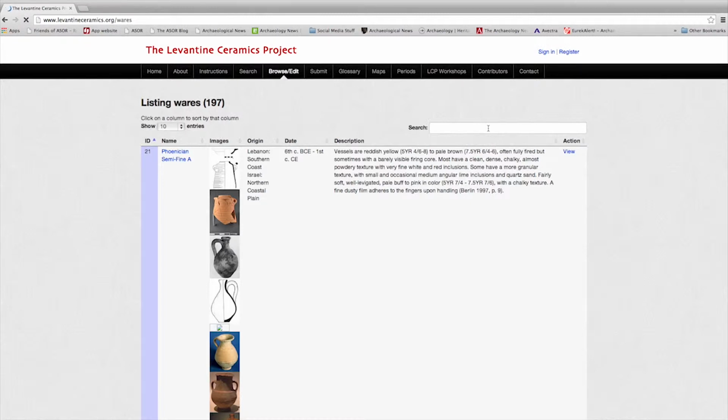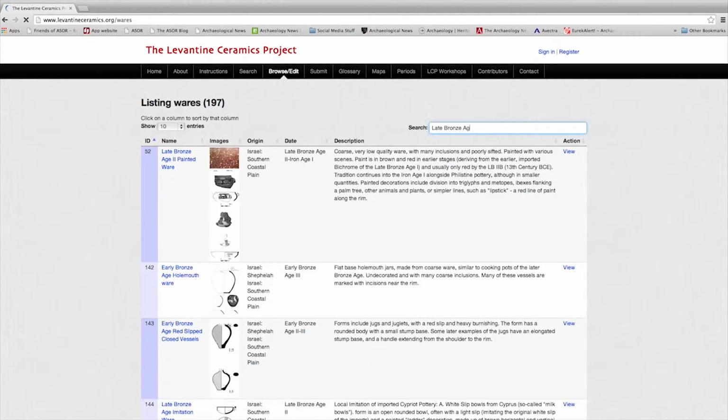But let's say that you're looking for something in general. You go to the search box up in the upper right, and you type something in. Say that what you're actually interested in are wares of the Late Bronze Age. If you type that in, then the list will resolve and only give you the wares that are already dated by people to the Late Bronze Age. And you'll be able to see a list and see some of the information in very brief that's available.